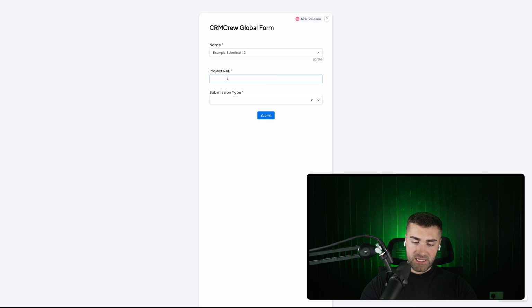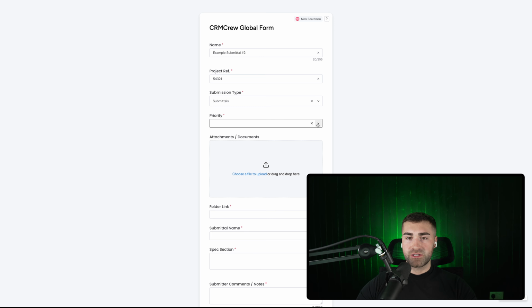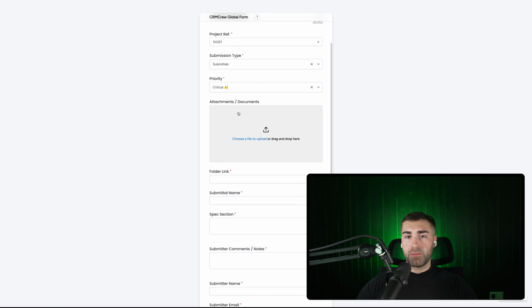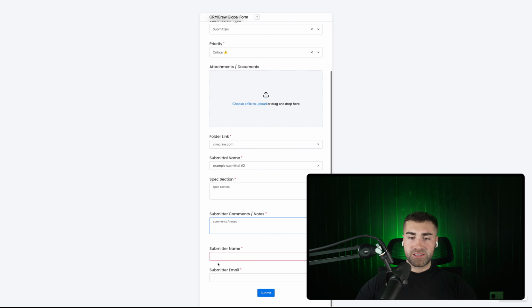Project ref, exactly the same, 54321. Submission type, let's say obviously it's going to be submittals in this instance, so we select the priority. Upload or attachment / documents. If we need a folder link, we can have one. Submittal name, so example submittal number 2. Spec section, comments / notes. Submit a name, Nick, and email nick@crmcrew.com.